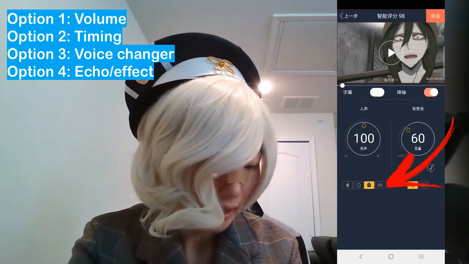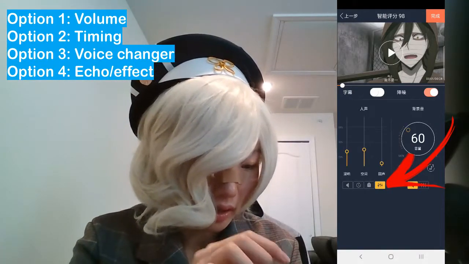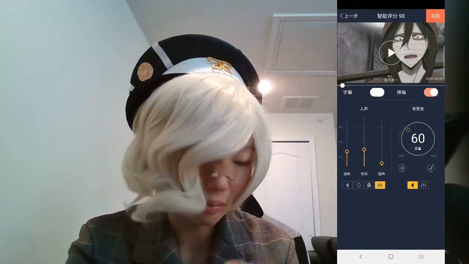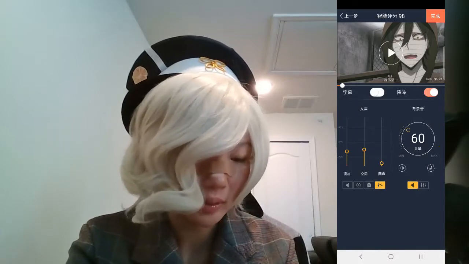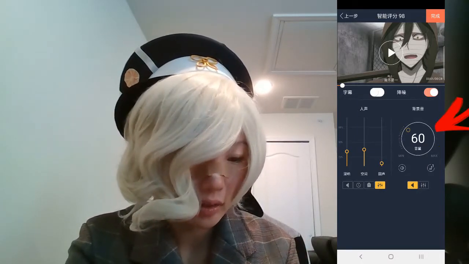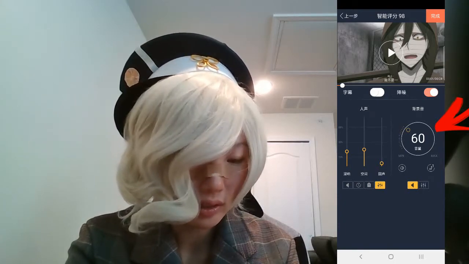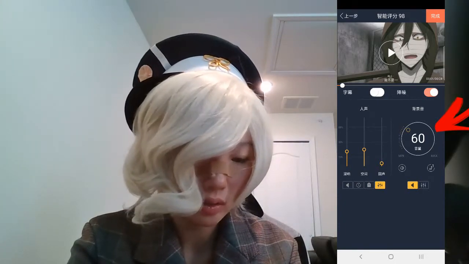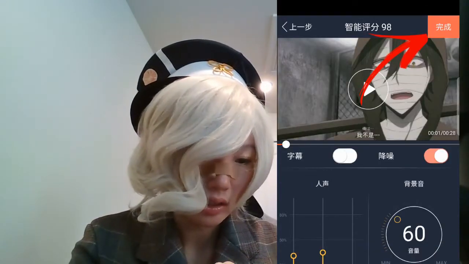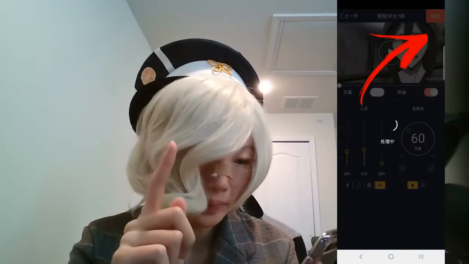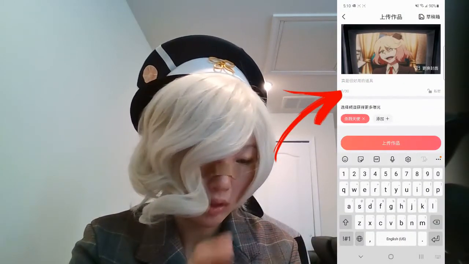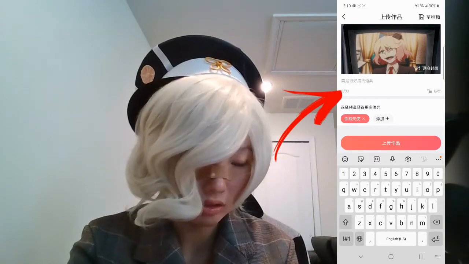And then the third part, the first one is something you can play around with, with echo and spacing. And the right side is the background music. So if you want to make it lower or higher, you can do that. And once you're done, click the complete button and add in a title. And if you don't want to add in a title, you can just leave it like that.